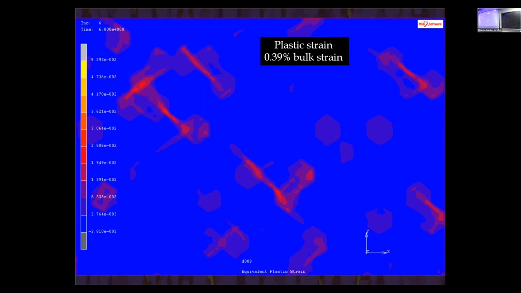Is this the same boundary condition as the other one we saw? It looks like this would have a different side boundary condition. No, this is the same model. I'm showing you a different view of it.